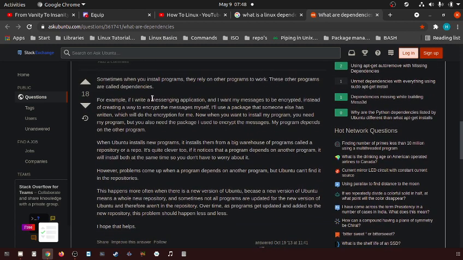And this explanation is a little bit better. Sometimes when you install programs, they rely on other programs to work. These other programs are called dependencies. For example, if I write a messaging application and I want my messages to be encrypted, instead of creating a way to encrypt the messages myself, I'll use a package.